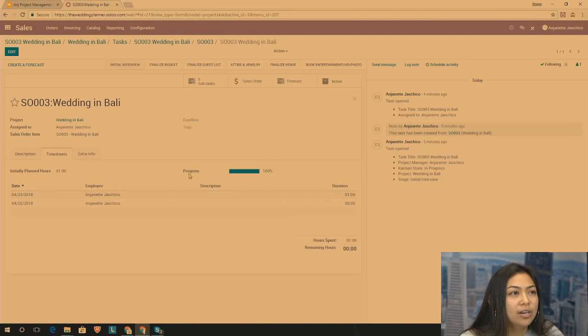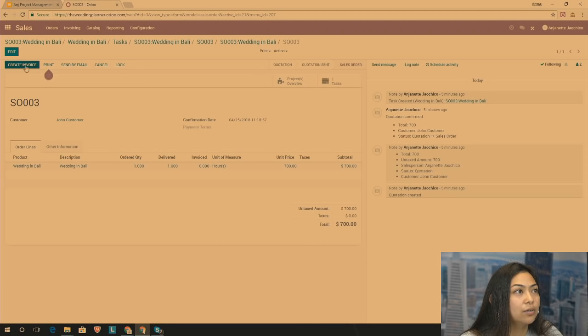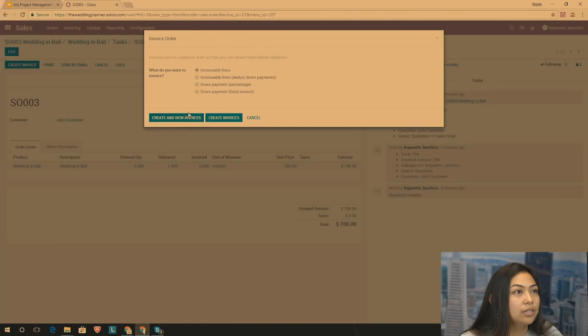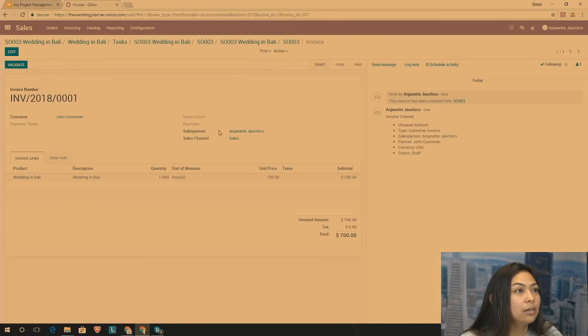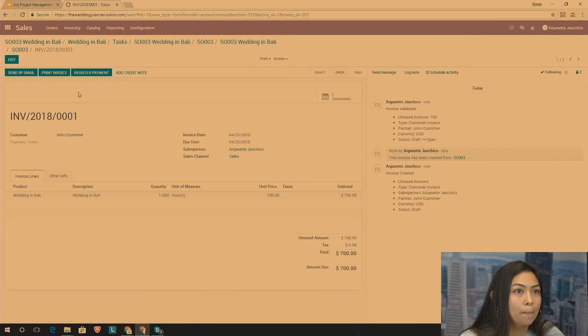And now that the progress is completed, I should now be able to invoice for this certain sales order. So now let's go ahead and create an invoice. Let's see, this better work now. Alright, so now as you can see, since an hour has been accrued to this certain project, it is now invoiceable. So that's a significant feature for somebody that actually utilizes this for a certain service. So let's go ahead and validate that here.